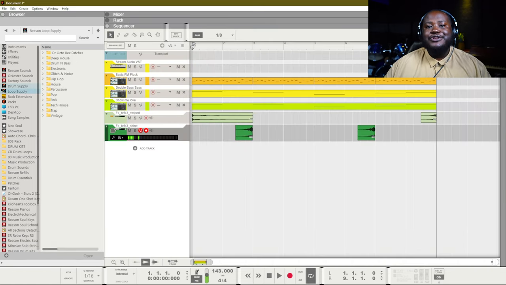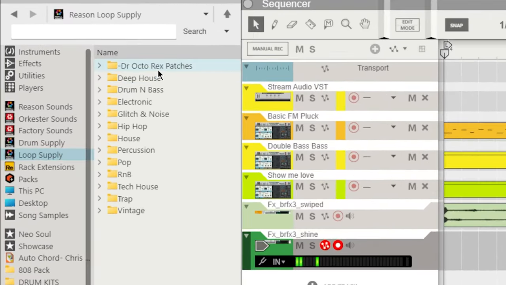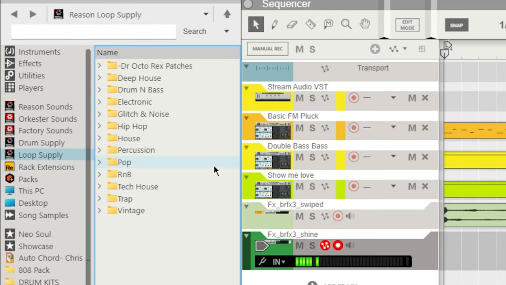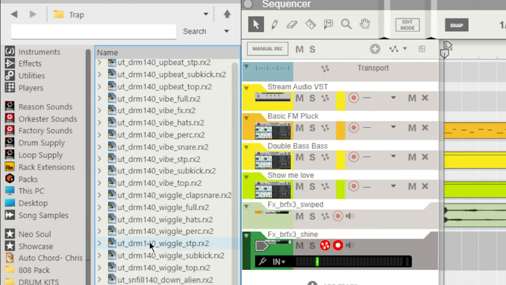The third way that I want to show you guys how we can add sounds into Reason is by using loops. And inside of Reason, there is a library of Rex files that you can use inside of your music. So let's go to our loop supply folder. And here we can find Dr. Octorex patches, as well as some other loops that are available. Let's go to our trap folder and maybe we can find some percussion or something that we can add in.